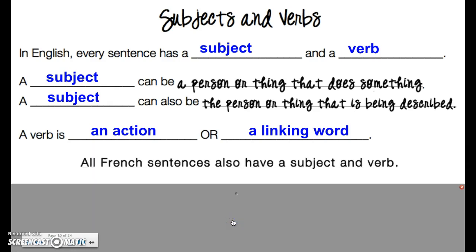All French sentences also have a subject and a verb, just like English. This should come as no surprise because most sentences really do not make sense without a subject and a verb. So I would like you to pause for a sec and give 3 examples of what you think would be described as action verbs.